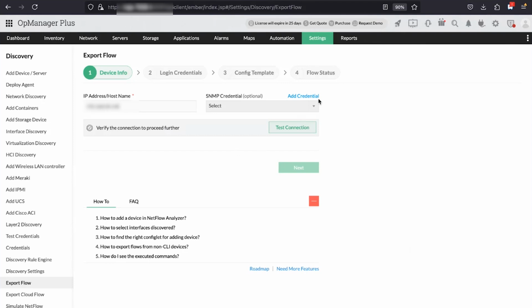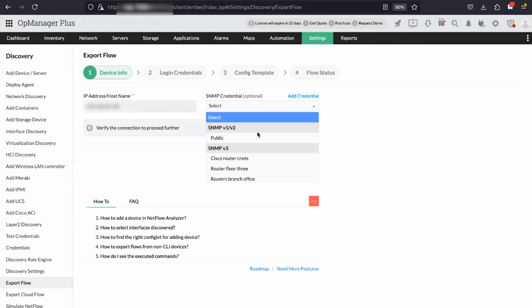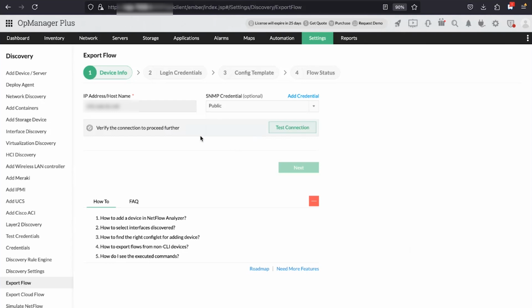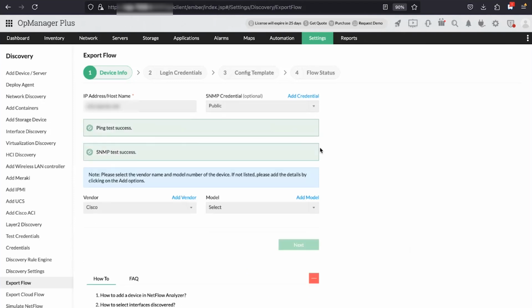There you go. If you want, you can provide an SNMP credential. If you've already configured the credentials, we have an existing credential that's been configured for this device. I'm selecting that. After that, you have to verify the connection to proceed further. OpManager Plus will perform a ping test to see if the device is reachable, and then it will check the credentials against that device to see if the information for the device is accessible. See, both of them are a success. So that's how OpManager Plus was able to infer that the vendor for this device was Cisco.